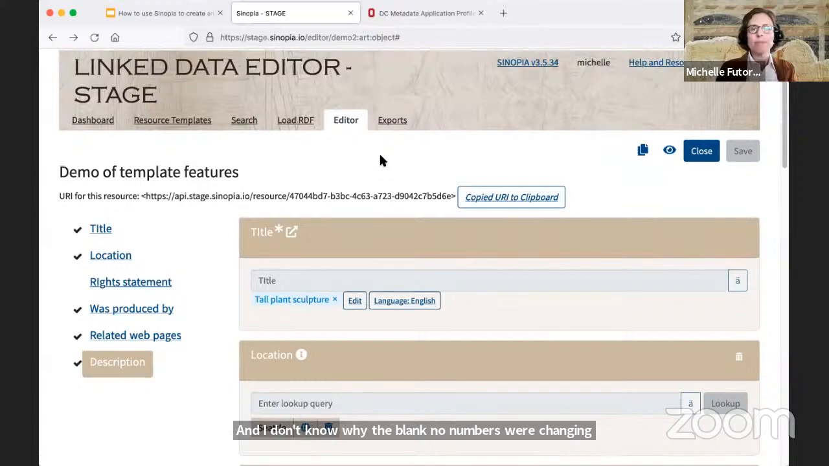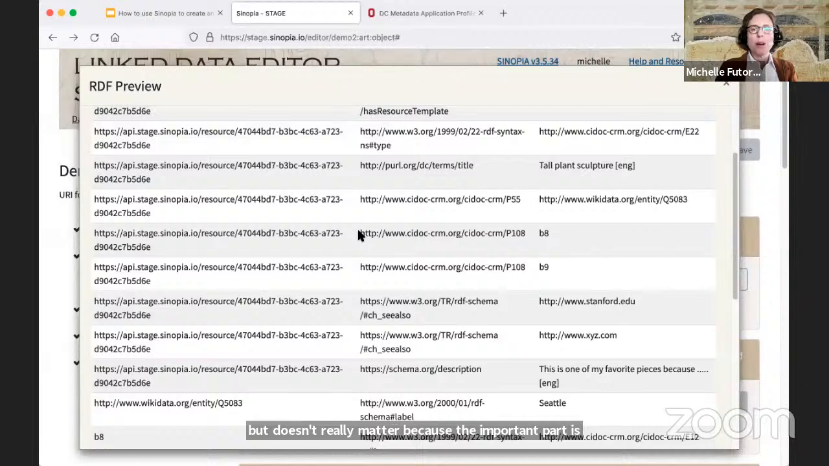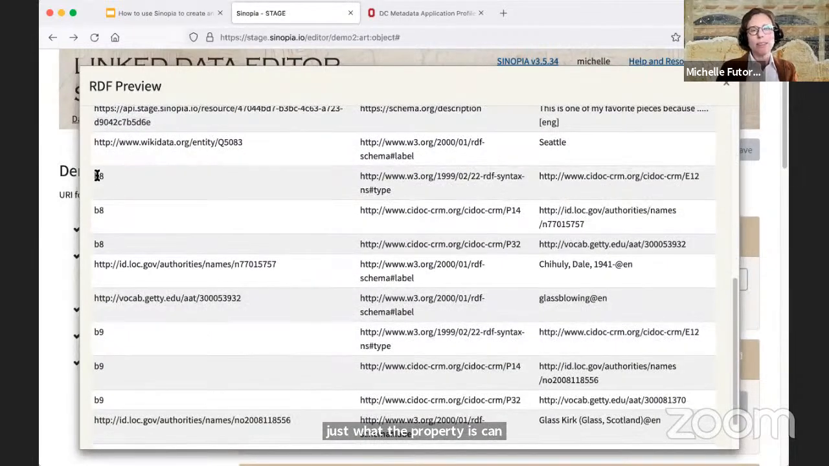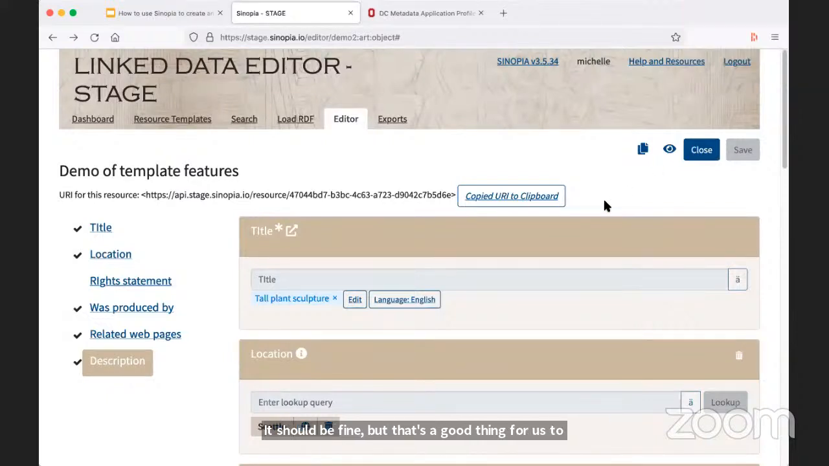And I don't know why the blank node numbers were changing, but it doesn't really matter because the important part is just what the property is connected to the blank node, and then what the blank node's statements are. So as long as those match, it should be fine, but that's a good thing for us to investigate later. And so I'll, yeah, thanks, Jeremy.